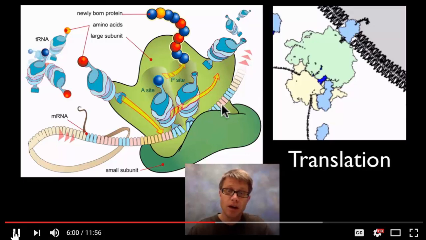Every 3 letters in the messenger RNA is going to code for 1 amino acid. And the reason why is since we have 4 letters in DNA, 4 letters in RNA, A, T, C, and G, or A, U, C, and G if we're talking about messenger RNA, every 3 letters are going to code for 1 specific amino acid. And the reason it's every 3 letters is it gives us enough variety that we can cover all the amino acids. So speaking of amino acids, where are they?